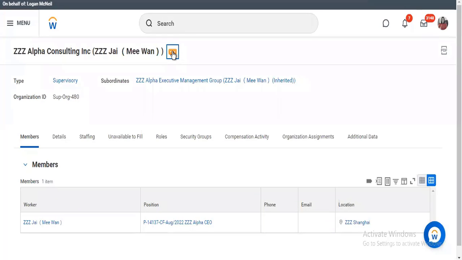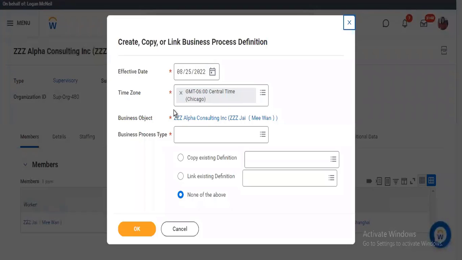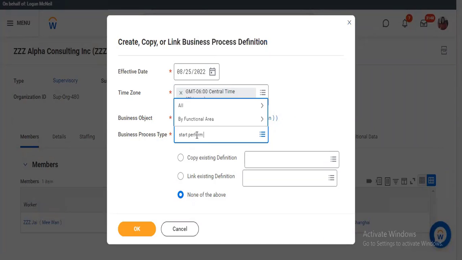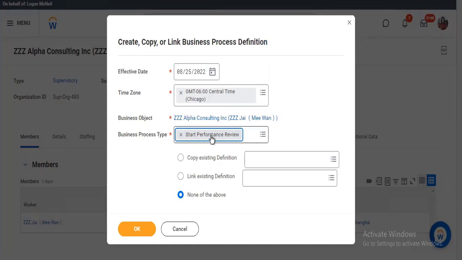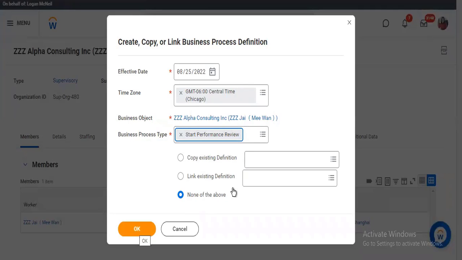For example, if I have defined a business process here, this business process will be inherited, the start performance review one. Let me create it. You can see I have selected the business process type, start performance review. If I want to copy from any existing one, I can do that. If I want to create a new one from my side, I can just click over here.